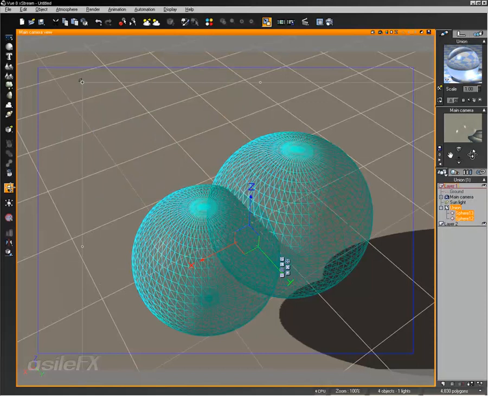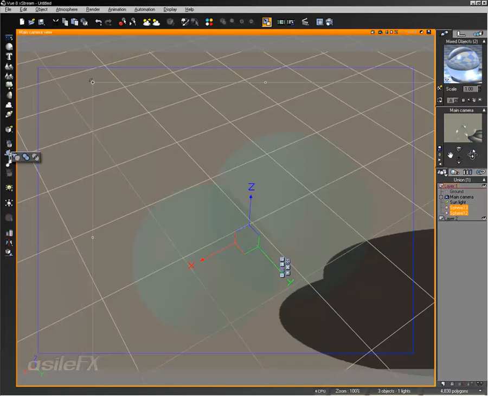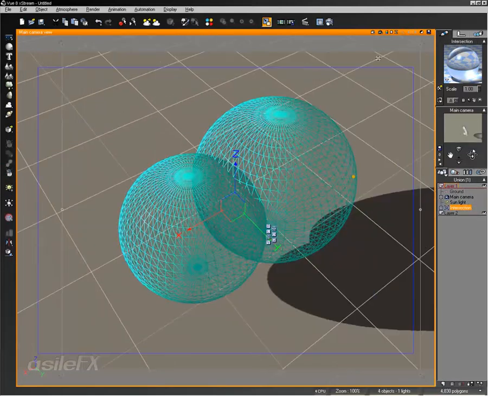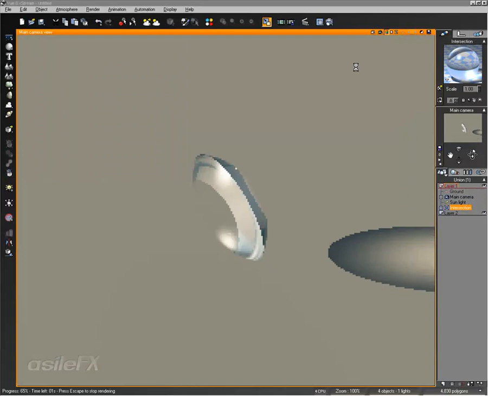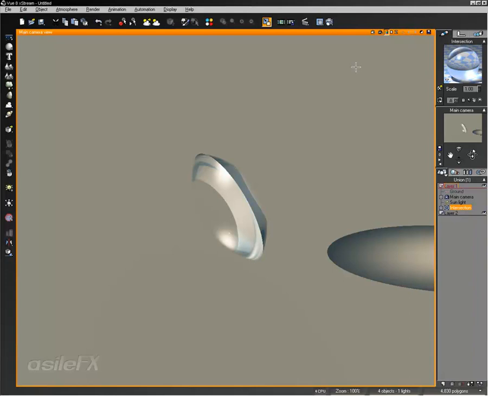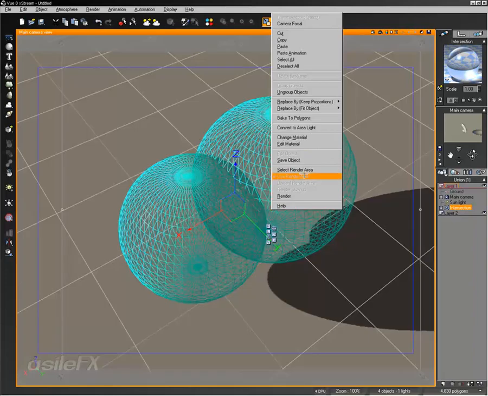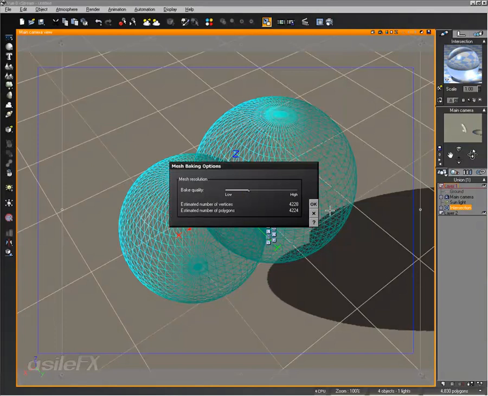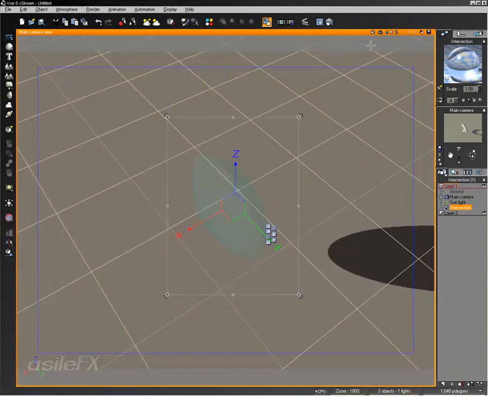And I'm going to ungroup this Boolean, and the last one we have is the intersection, which is just going to do the opposite of the union and just leave the intersected areas of the object. So we could also bake this to polygons and create an object from that.